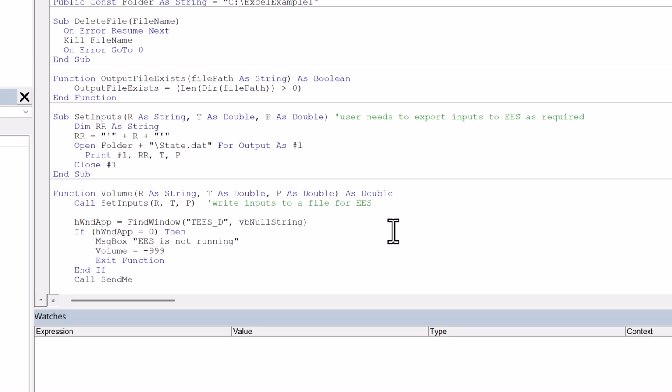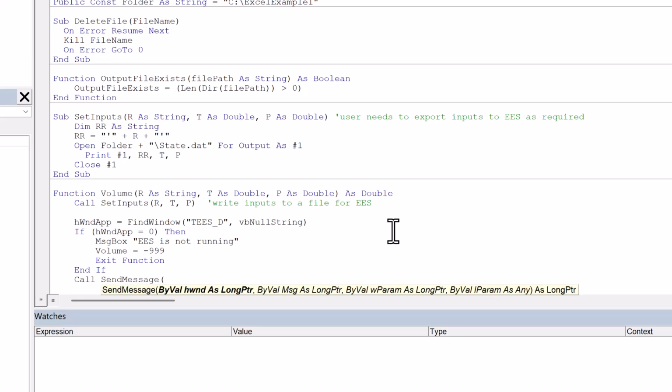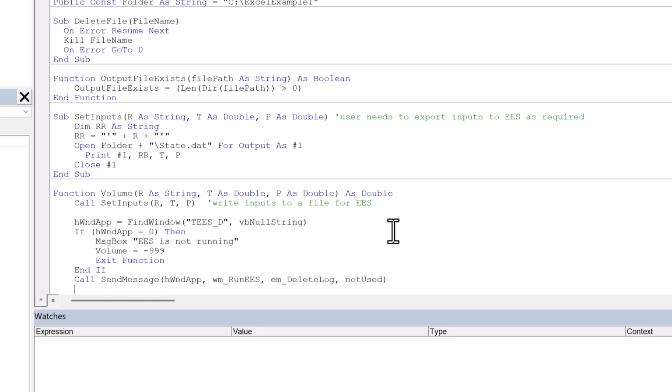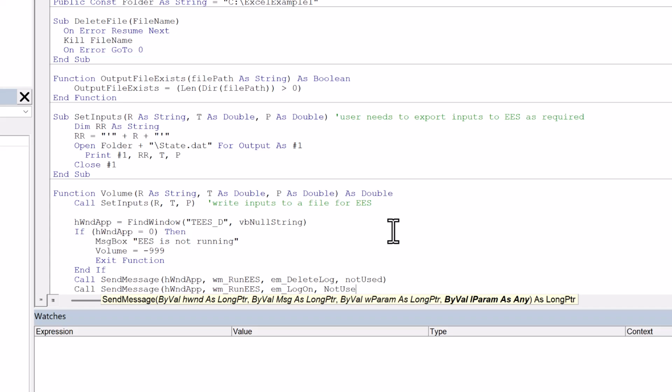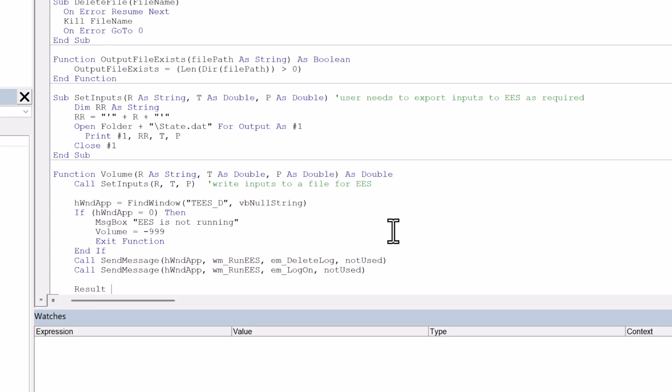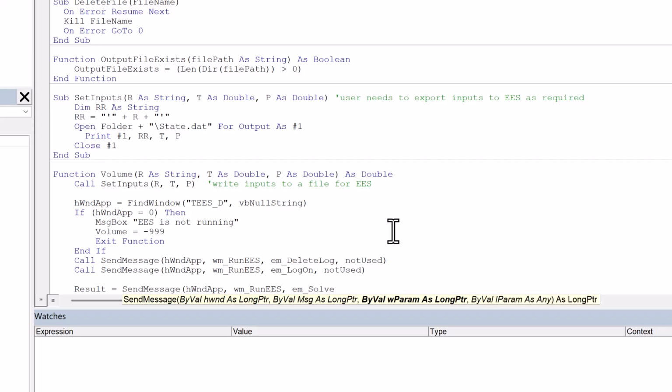And the first command is going to be to delete the EES call from app.log file. So you can see that command here. If you don't delete the log file, it'll just keep appending commands to the existing log file, which is fine. Maybe that's what you want. And then we will also turn on the log file. So we'll make sure that the logging is turned on. And then we'll issue the SendMessage command that tells EES to solve. Okay, and this will do exactly what we just did from EES, right? It's going to import the data from state.dat, calculate v, and then save it in v.dat.